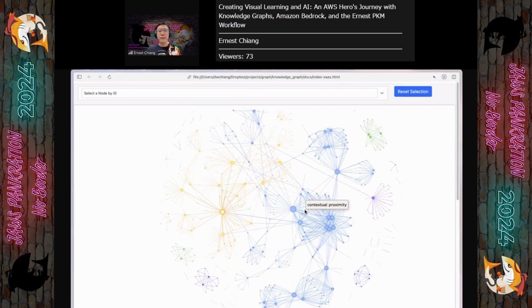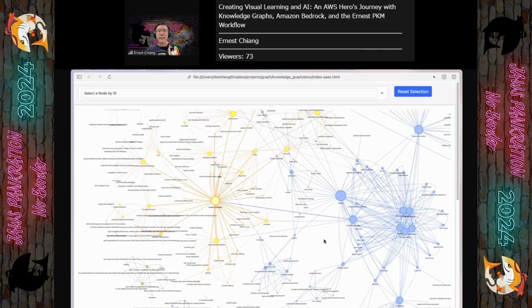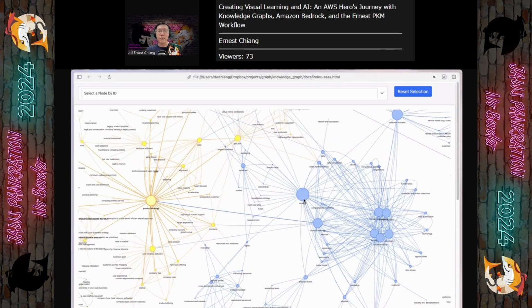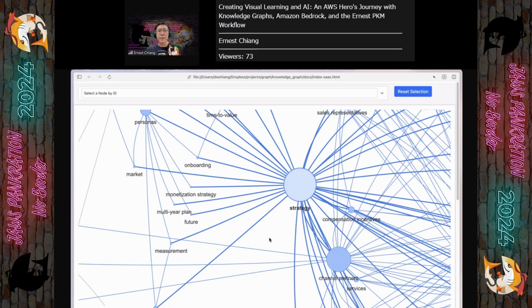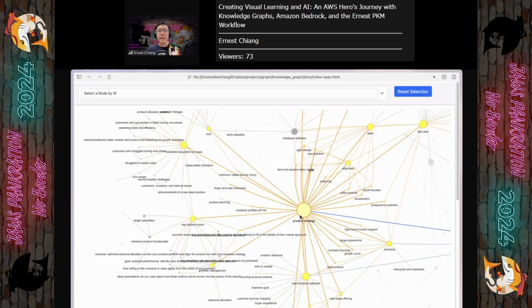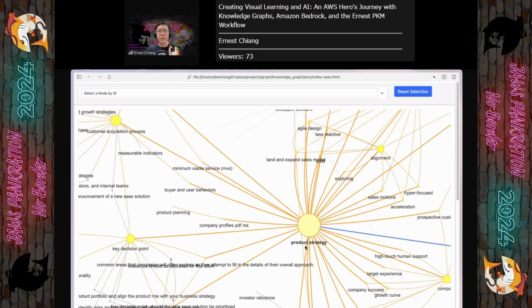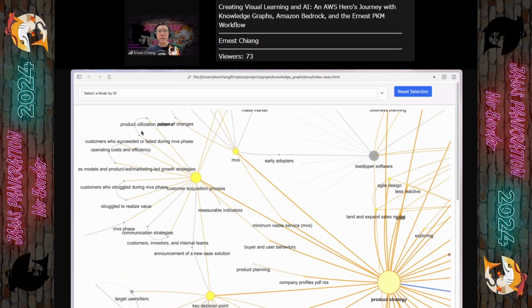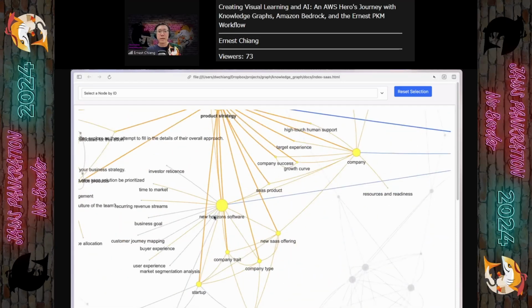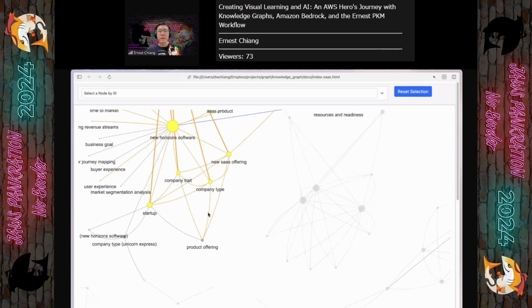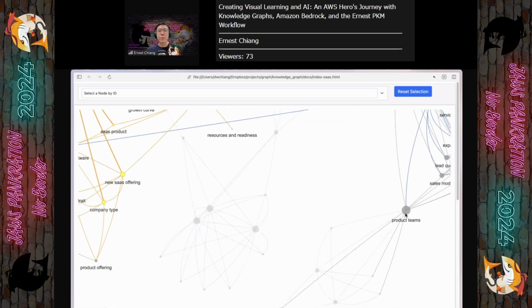So this is the graph. I analyze this content based on the Amazon SaaS journey framework. So during that framework, let's talk about, for example, strategy. And based on the strategy, I can find about the product strategy. And I can see what is related to the product strategy. Okay. Can be something here, utilization, something here, New Horizon software, and something related to the company. So I can connect the knowledge that I need to learn.